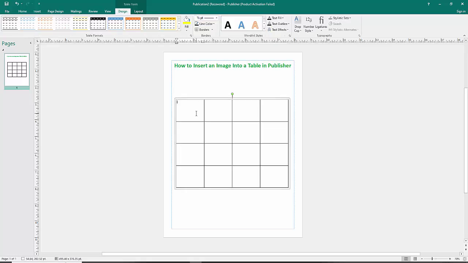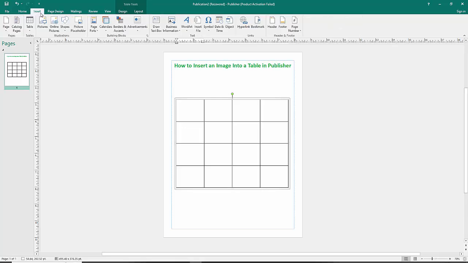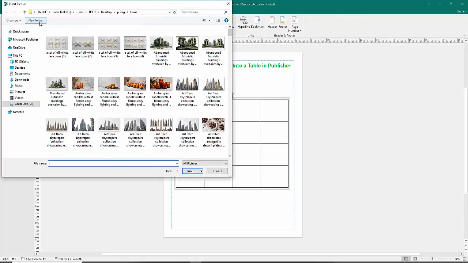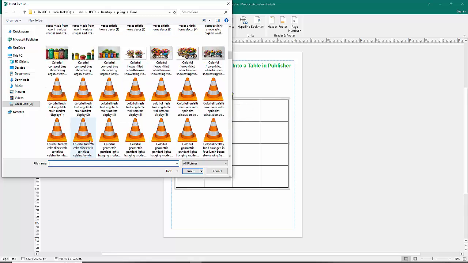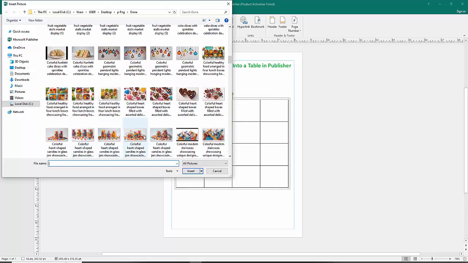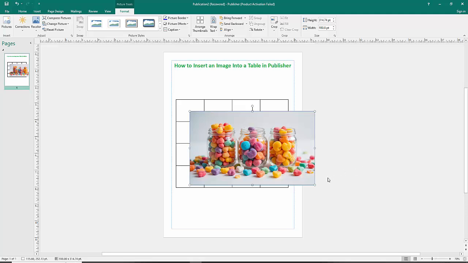Now first select any column. Now go again to the Insert menu option, then click the Picture option. Now select a picture. Now click the Insert option. Now you can see this is your picture.